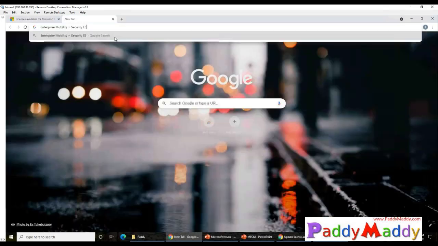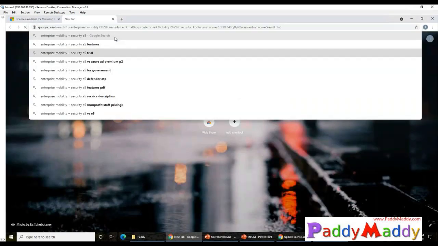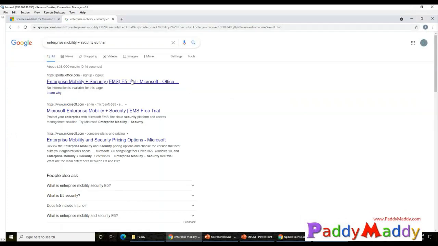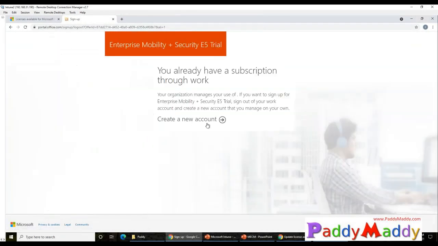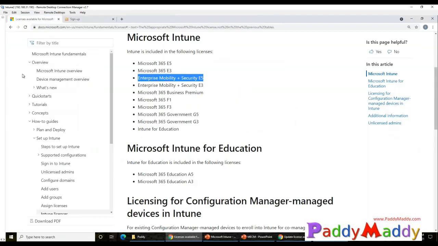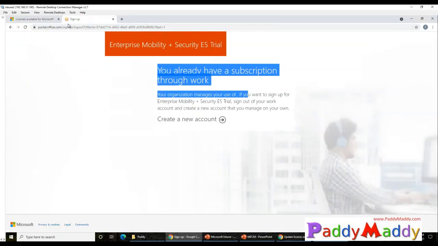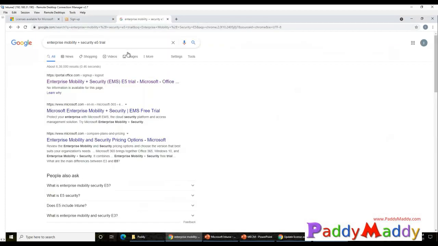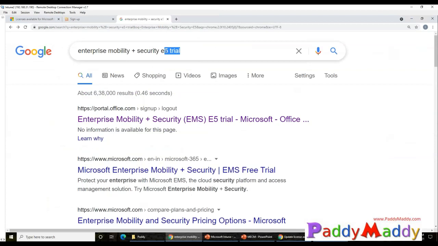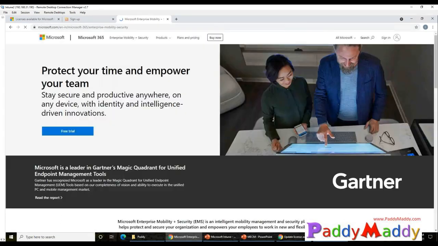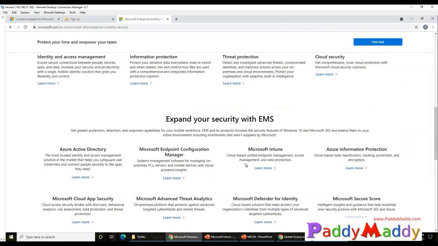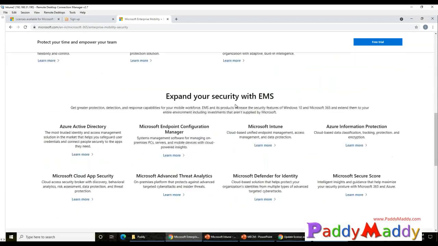Anybody can give it a try. Simply go here and search for the EMS trial, and you have a trial option. You just click on that. It will show what these features are, all of that stuff. We talked about almost all of these.